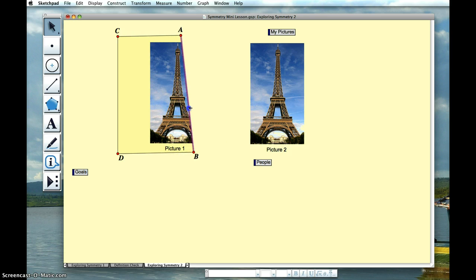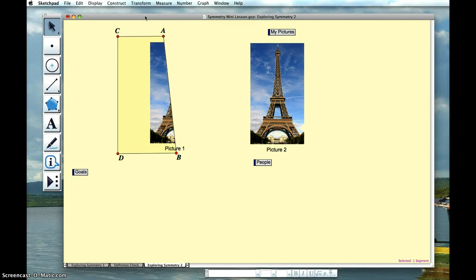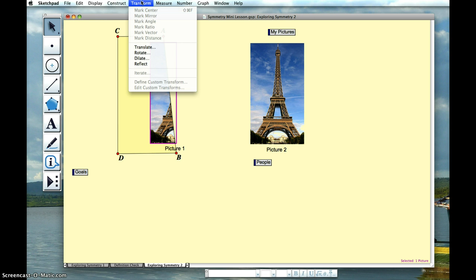And actually this is a key in kind of how we're going to explore this. So you notice that I have this side of the quadrilateral right now highlighted. That's because I want to mark that side as the mirror of reflection, the line of symmetry, if you will. So I'm going to mark the mirror. You see the little animation. And then what I want to reflect or show the symmetry for is the picture itself. So I'm going to select it, and I'm going to go to Transform, Reflect.